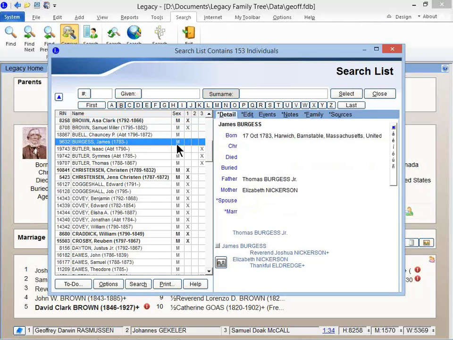So I've got my list of 153 individuals, and you know, there's one more thing I could do with this. I could tag these 153 individuals so I could easily pull them up later on. Let's do that while I'm here.